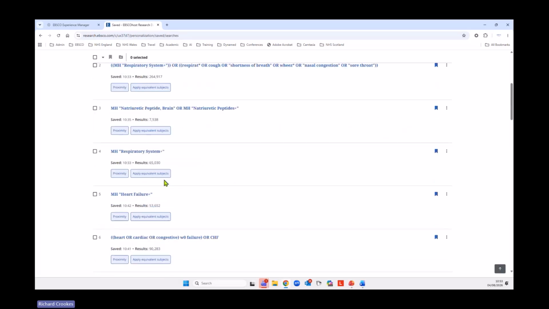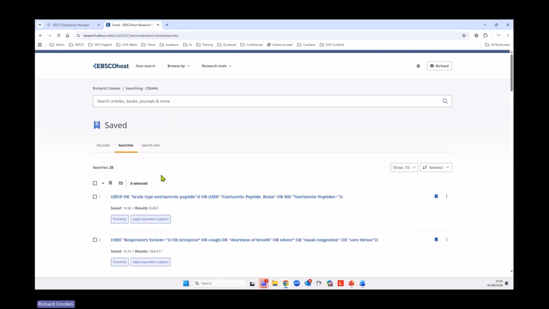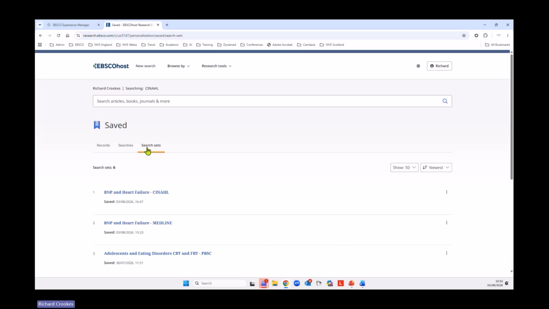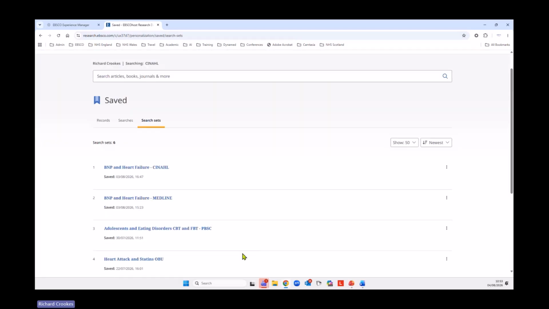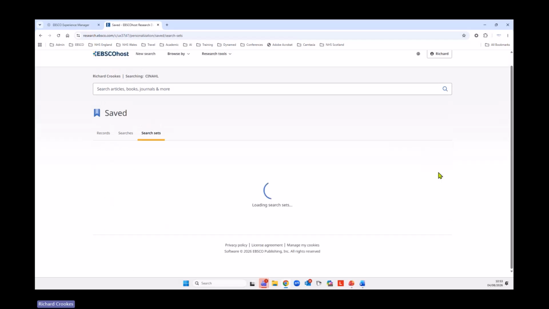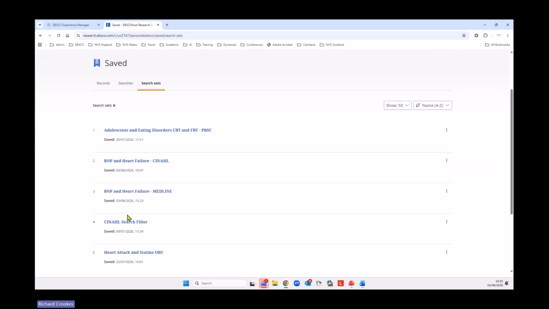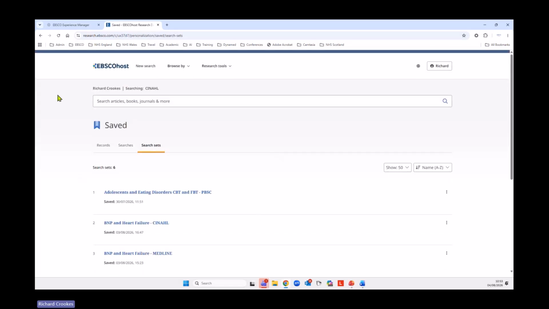Okay, so it's saved it there, which is not probably the best way of doing it. I've got search sets, so I'll show you this in the slide deck. So now I've got these two searches, right? I've done this before in CINAHL and MEDLINE. I've got other searches here, and I can sort them alphabetically as well, as you can see here. So we'll come back to that in a moment.